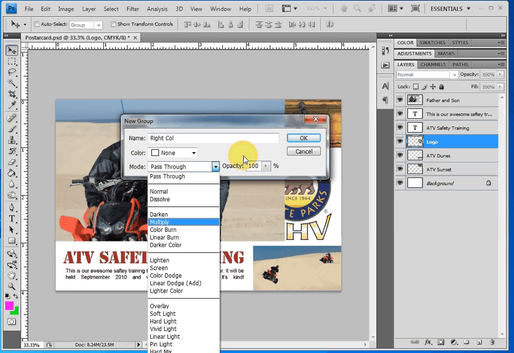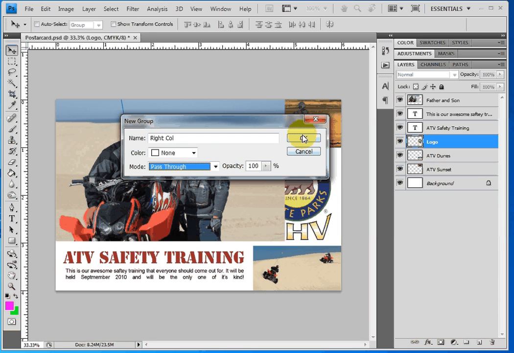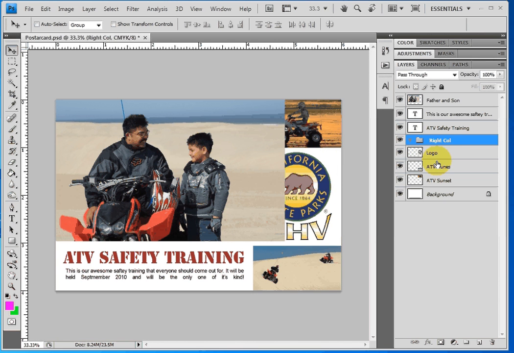And you can see I get a right column group right in the middle. Now yours may have shown up higher or lower depending on what layer you were selected on. I was selected on the logo layer, so it put it right above that. If you were selected on the Father and Son layer, it would put it right above that, which is fine. Doesn't matter either way. So you can see we have what looks like a folder. It's called right column because we named it that, and it has this little triangle. And the triangle is actually how you show the layers that are in this folder.